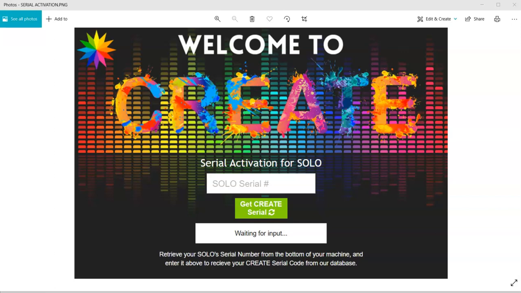starcraftvinyl.com/create. And then you're going to come to this page, okay? You're going to put your serial number from the bottom of your machine here in this first field. And then you're going to click on Get Create Serial Number. That's going to generate a long number, and you're going to right-click on that and then copy it, all right?